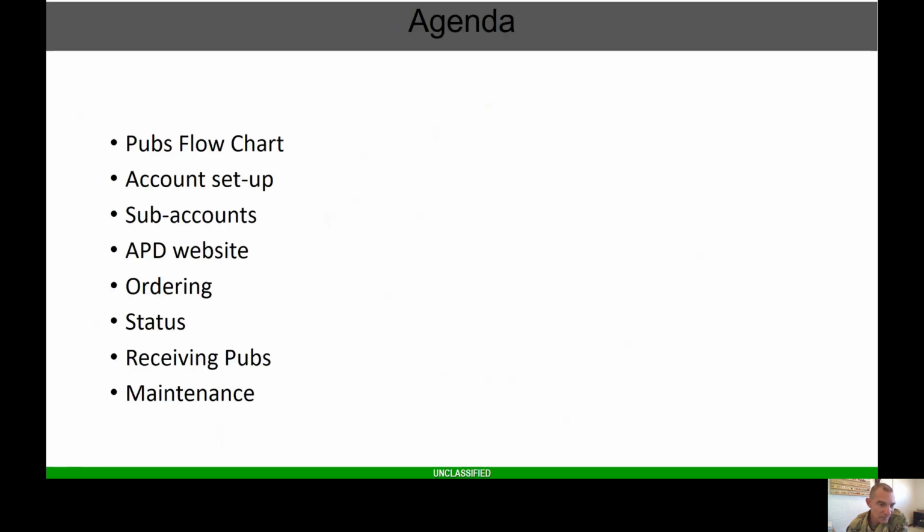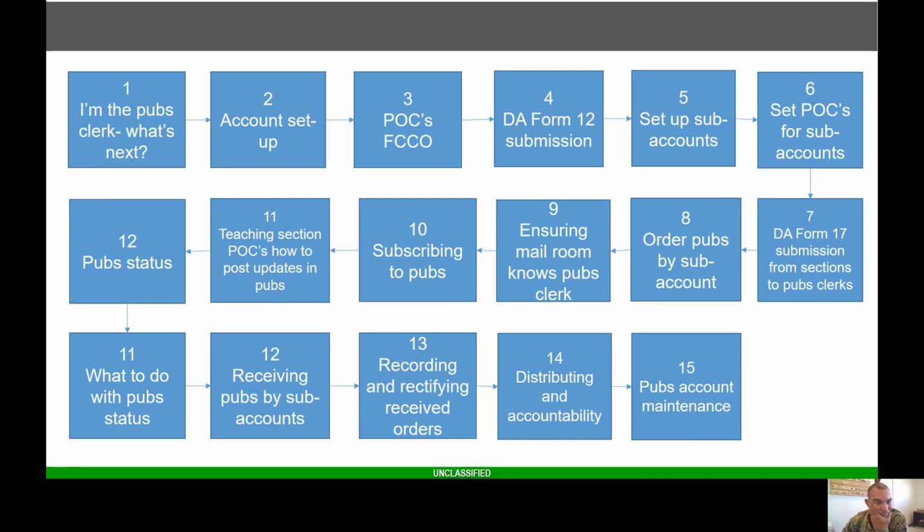So this is the agenda. We're going to talk about the flow chart, account setup, sub accounts, how to order, how to get statuses, and what different codes mean when you're ordering publications and so forth. Basically, this is a simple flow chart. I'm the pubs clerk. What's next? Of course, you set up your accounts. You contact your POCs or the organization or post organization you're at. You fill out your DA Form 12.